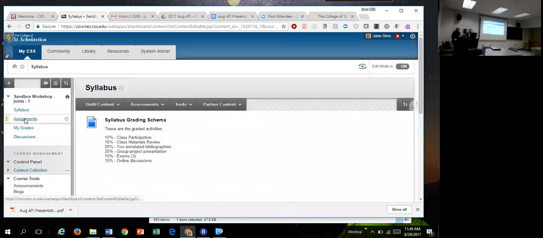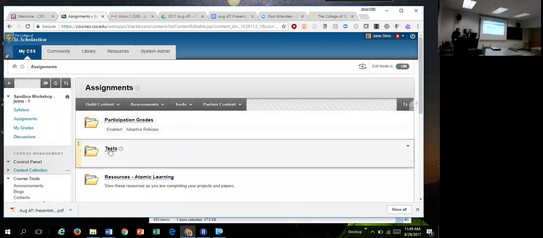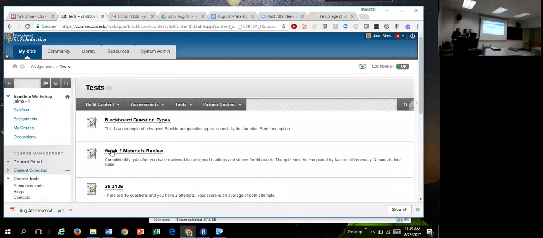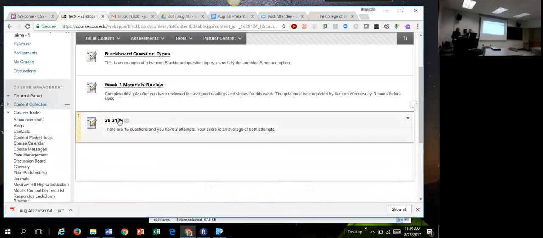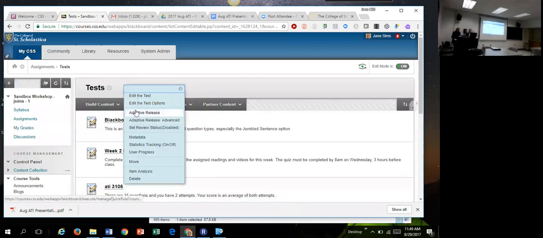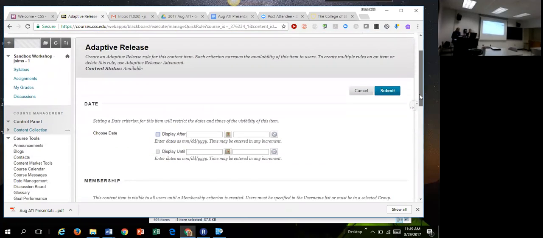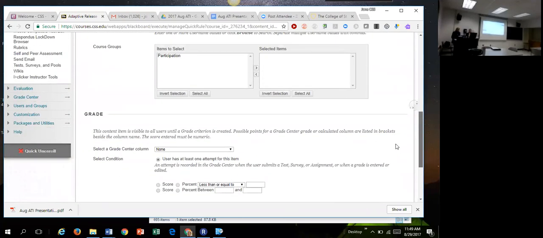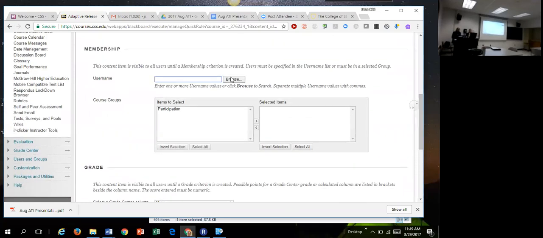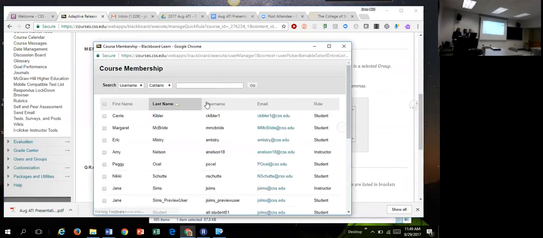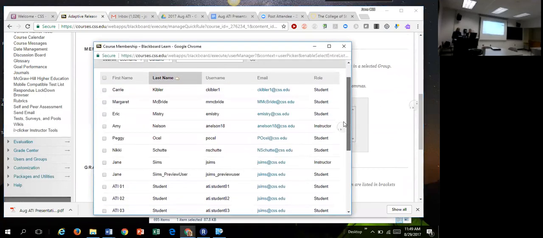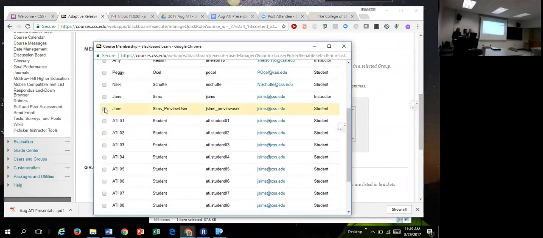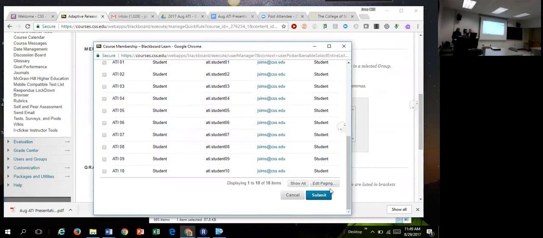And if I'm in my assignments, because when you're setting up a test, you don't want other students jumping in and taking the test while you're still playing around with it. What I can do is I can come here and I can choose adaptive release. You can use adaptive release to make things available at a certain date, or membership, or based on a grade or a review status. But here, I want to do it on membership. So I want to do it on a username, and I want to do it on my username. So I'm going to browse, and I'm going to choose my username and submit.